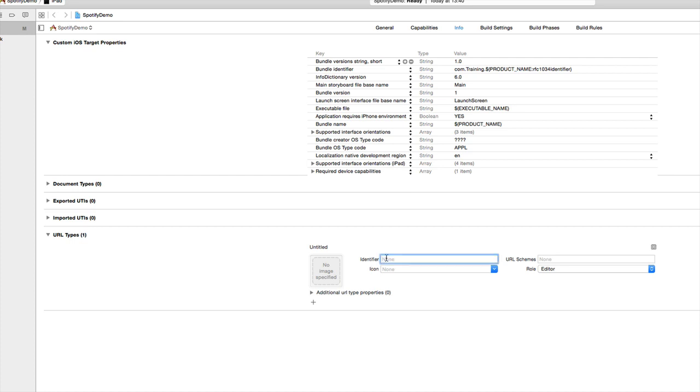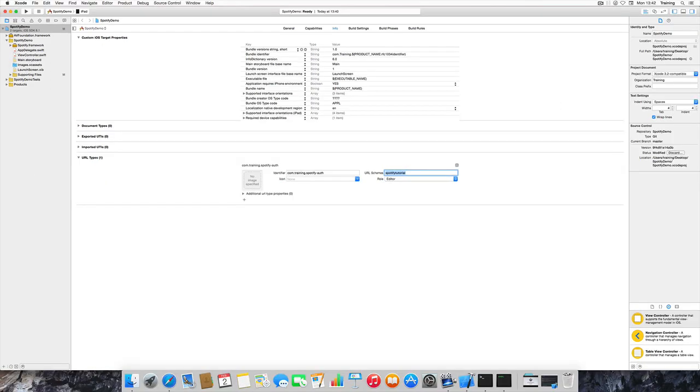So let's give this an identifier, something like com.training.spotify authentication, something like that. And the URL scheme is the Spotify tutorial. And this is pretty important. So let me hit enter here. Everything we enter here is going to be placed into the info plist of your project.